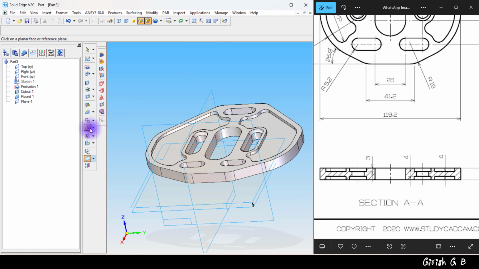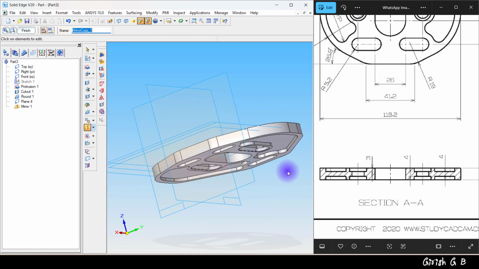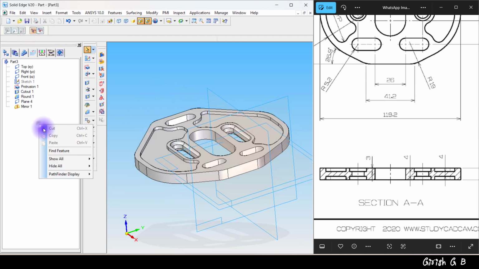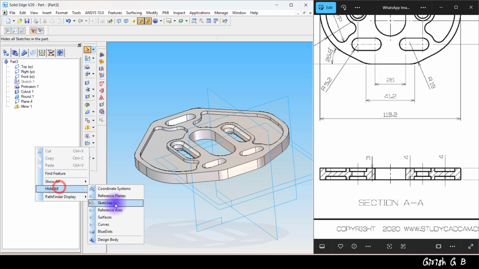Then use the mirror copy feature. Then I'm going to switch to smart copy. Then I'm going to select this cutout and round for mirroring. Then accept. Then select this bottom side plane and it will be mirrored on the bottom side, and finish. Now I'm going to hide all the sketches and all the custom prints.